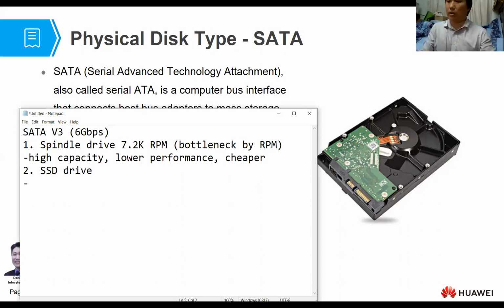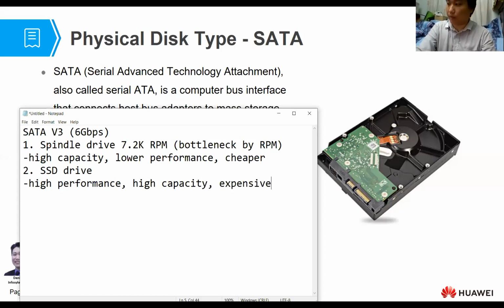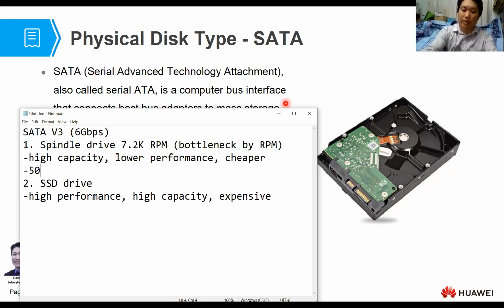SSD, also using SATA interface, provides high performance, and high capacity now also, but expensive. Okay, expensive. So in order to utilize SSD drive, you might need to put in a lot more extra investment costs in order for your storage system to be faster. Now, SATA is the interface used for the drive and generally for your performance. For spindle drive, you can get up to like 50 megabyte per second maximum, due to the RPM bottleneck.